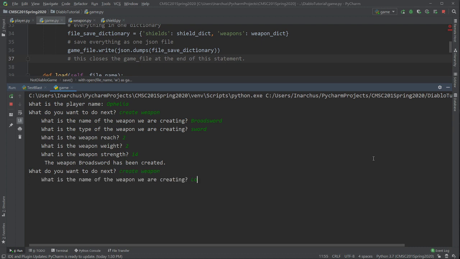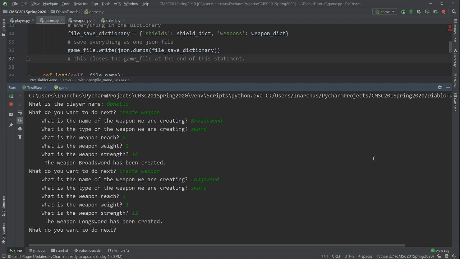We're going to create a long sword, which I guess is going to have a longer reach, right? We'll make it have reach 3 or something, even though, pretend it's not meters. Maybe it's feet. I don't know. But broadswords also have a long reach. Who cares? The difference is that it's going to reach 3. The weapon weight is, say, 1, and the strength is 12. Who knows what any of this means, and who really cares?